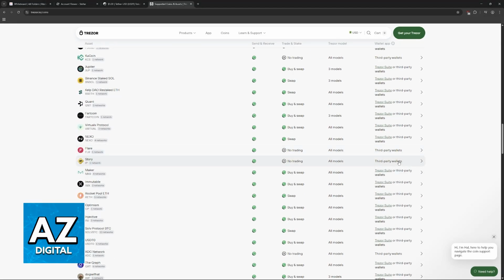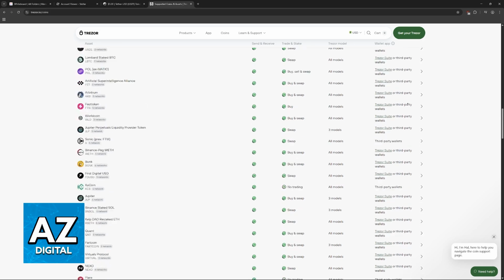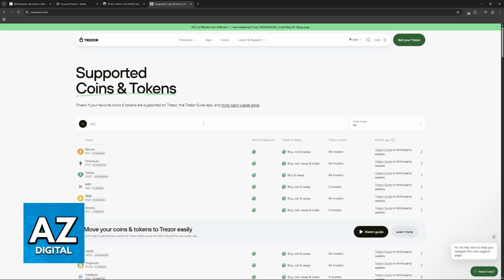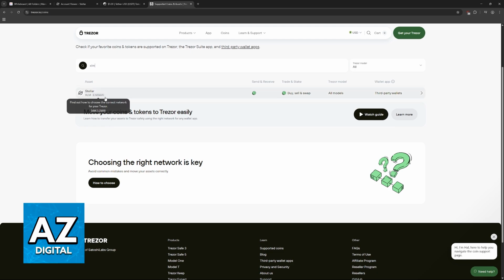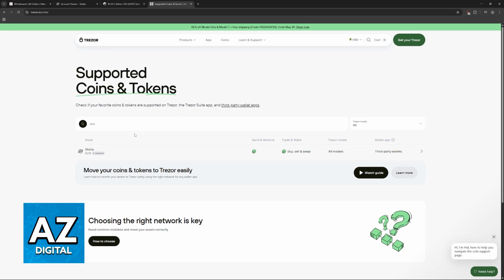Some of them you can manage inside of Trezor Suite, while others you will need third-party wallets. So all that you have to do is look for a specific one, and if it appears on the list, you know that you can use it. So for example, XLM requires third-party wallets and so on.